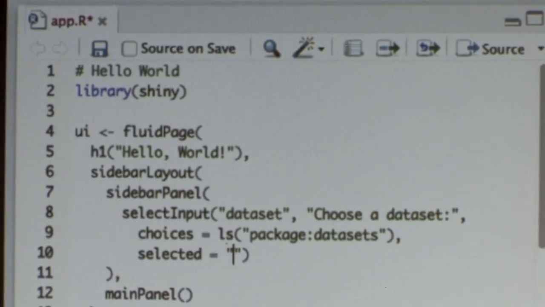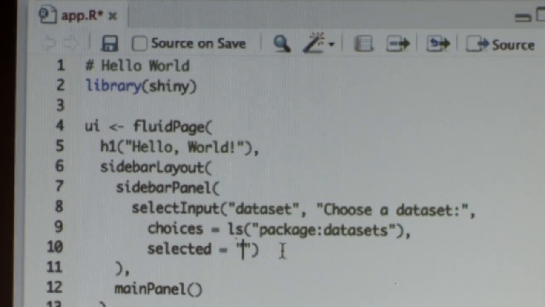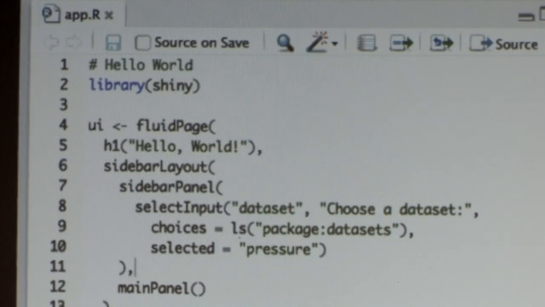Anyone have a favorite? Anyone have a favorite data set? Nobody? I'll be pressure. All right, let's see what that says.